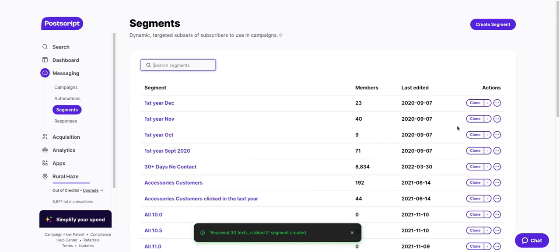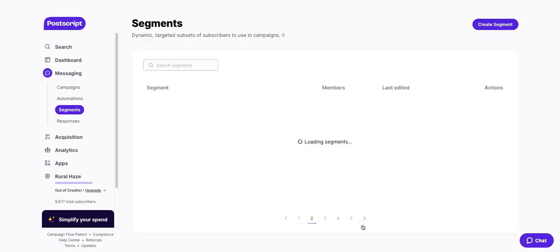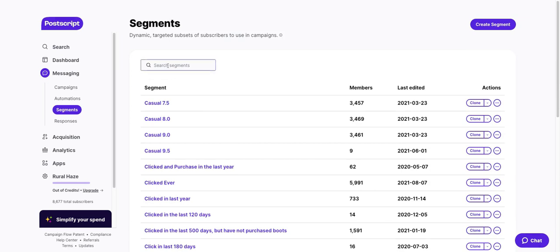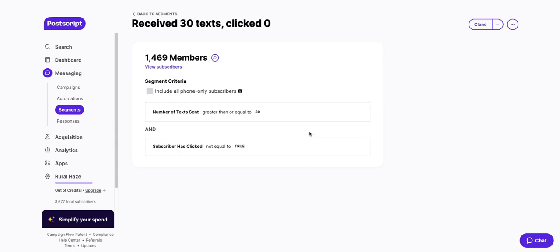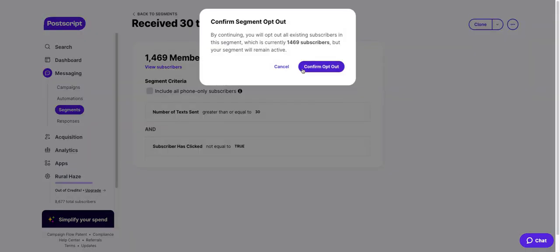And then we will go back into, actually, we can just click here. So Received 30 Text, clicked 0. This is the one we just created. We're going to click on the actual segment name. And then on the top right, we are going to click on Opt Out Segment. And what this will do is it will unsubscribe anybody who has received over 30 text messages and has clicked 0. And then confirm opt out and you're good to go.